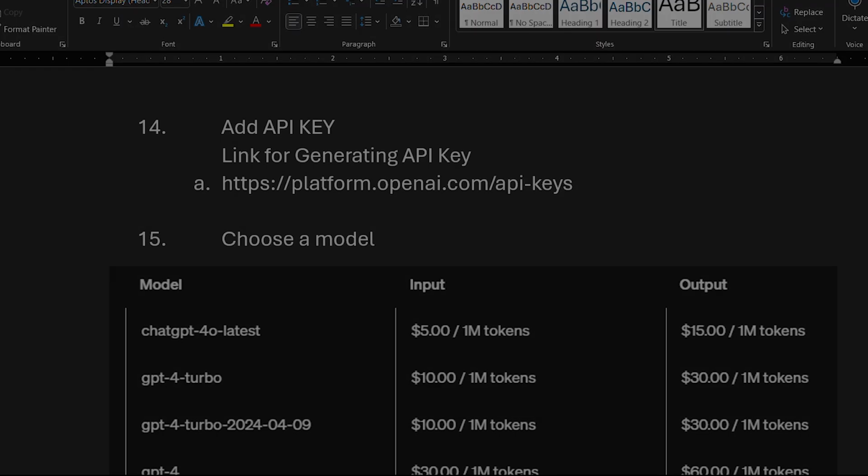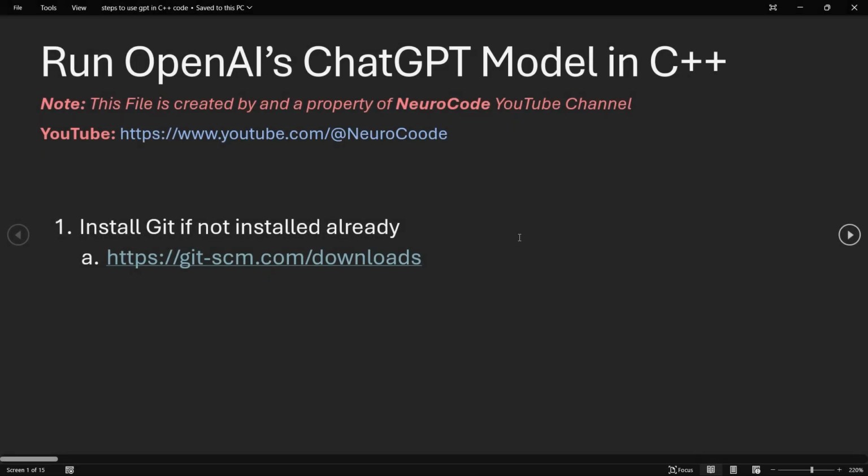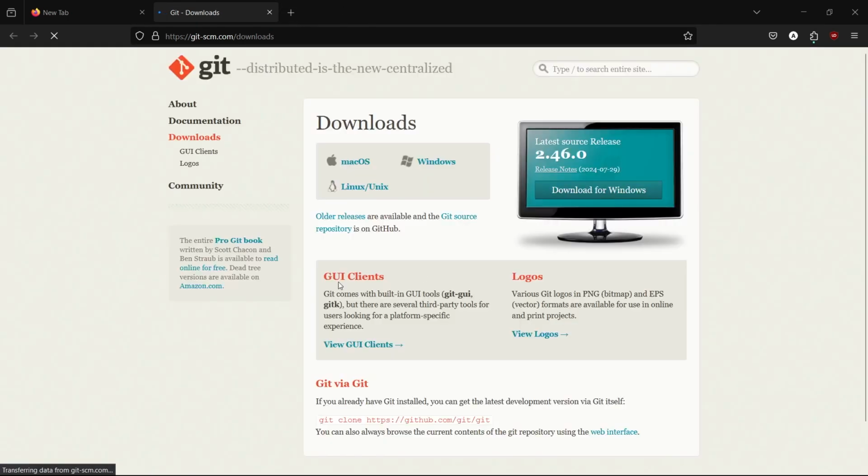Let's get started. First of all, you have to install Git on your PC. It's easy to install. You just have to simply Control plus click and it will take you to the download page. From here you can download for your operating system.